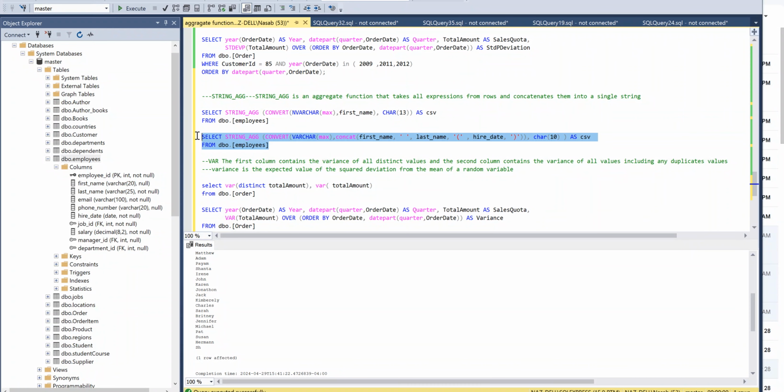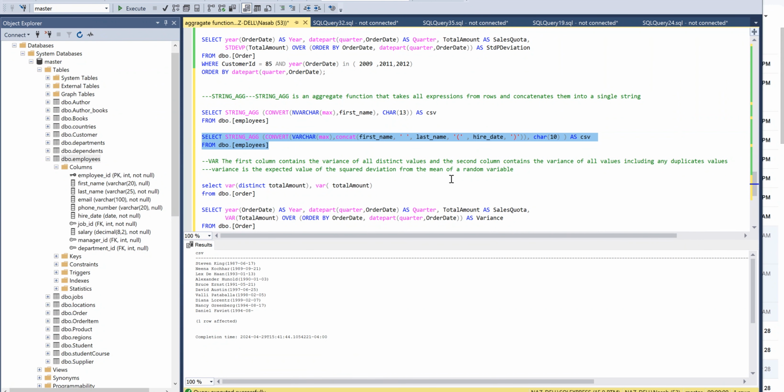Now come to here and see, I took the name and I took the hire date. The first name, last name, and the hire date. So in this way you can use it.